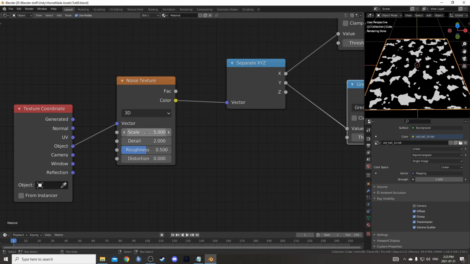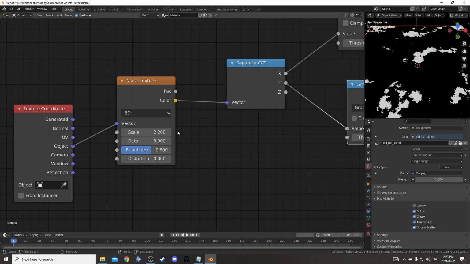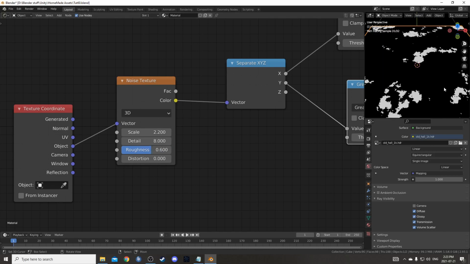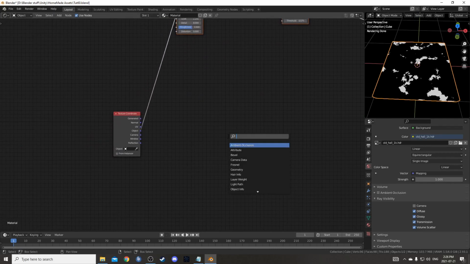Then I'm going to set this scale on the noise at 2.2. The detail I'm going to change to 8, and the roughness I'm going to change to 0.6. The roughness kind of makes the two sides bleed into each other a little bit more. You can see it if you crank it up more. Just going to move this out of the way for now, but we'll come back to that to mask out some textures.